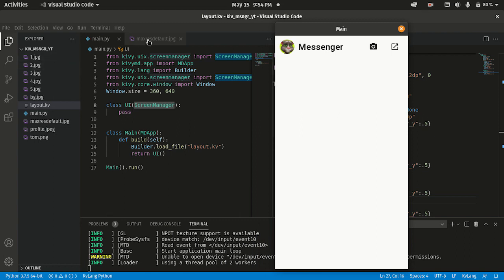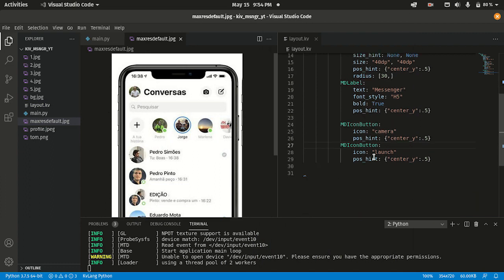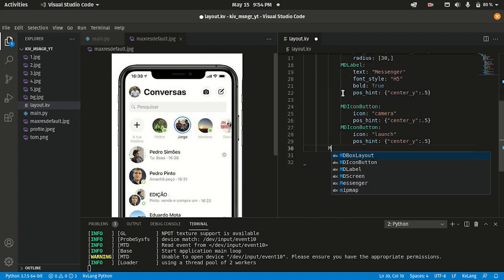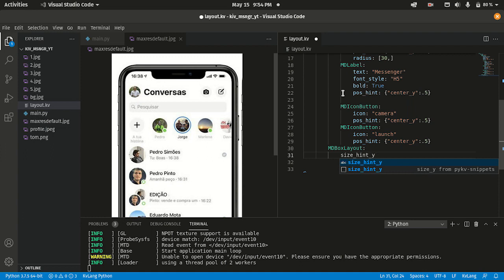Now I'm going to create this search bar. For creating the search bar, I'm going to create another box layout, and let me set the size hint of the y-axis to 0.05. I think that it is standard. Now I'm going to set the padding as, let's say, 10 dp.